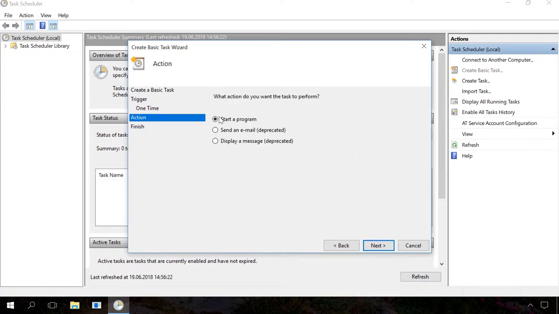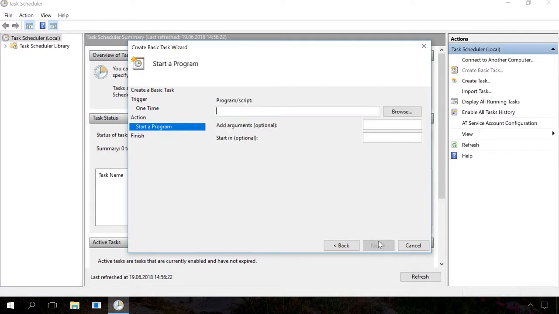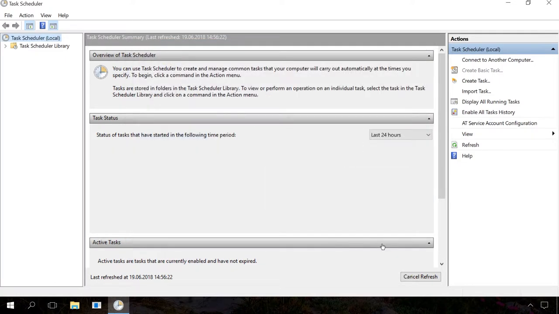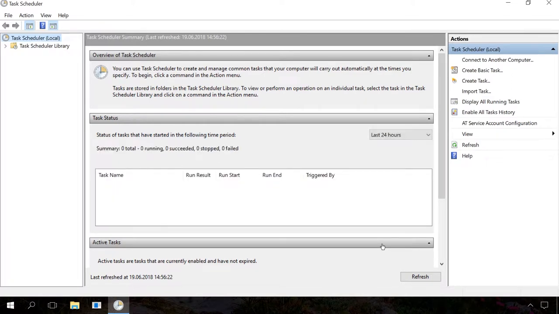The line Start a program must be checked. Next. In the line Program/script, enter the command shutdown and in the line Add arguments, give the parameter -s. Then click Next to confirm your choice. In the summary page, check all parameters you entered and click Finish to complete task creation. Now the computer will shut down automatically at the definite date and time.